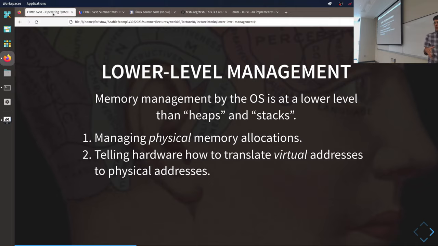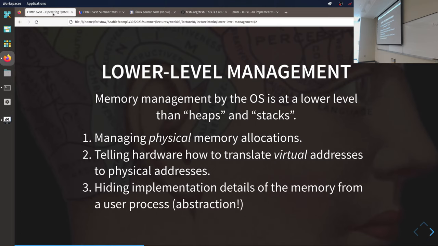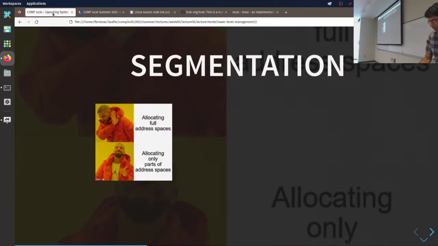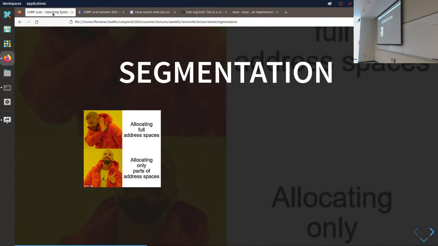Our hardware has extra registers that we can say, hey, this is how you should conduct this translation when you see this address. And then kind of abstractly, it has the idea of hiding implementation details of memory from a user process. Our user processes believe they have access to all physical memory. When a process is running, it has this perception of a giant address space that it has access to. Our operating system and our hardware are working together to make sure that that illusion is still there.